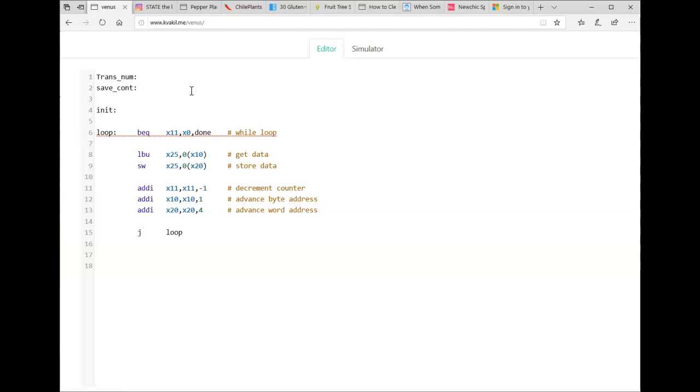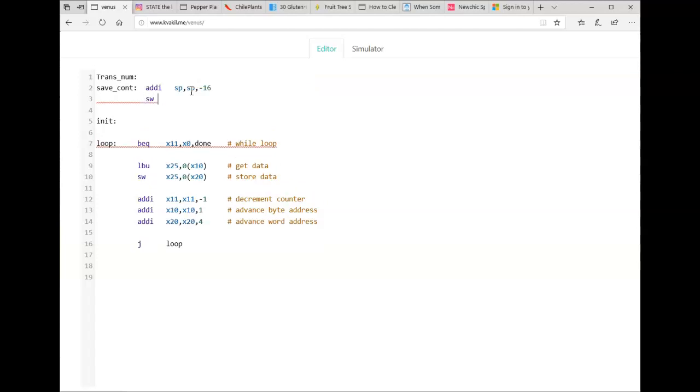So that's 4 registers. So I have to adjust the stack pointer by 16 for 4 words, and that's going to be, what is that? Add immediate stack pointer minus 16. So that's going to give me enough space to store those words, and then I'm going to store them. Store word X10, 0 at SP. Okay, so that one. Save context, we'll say 4 registers.